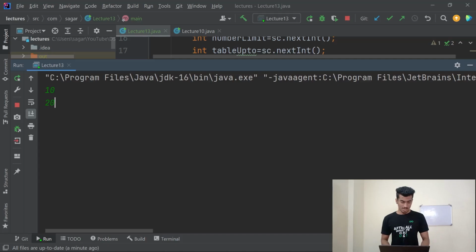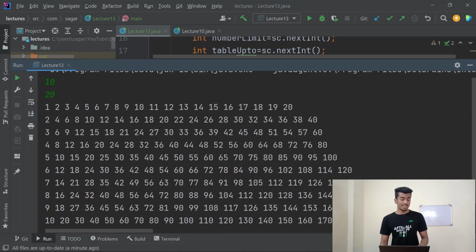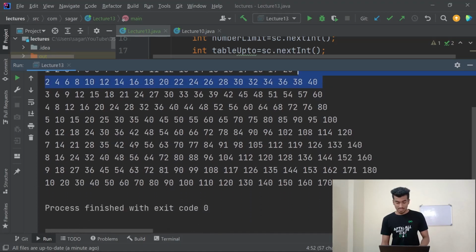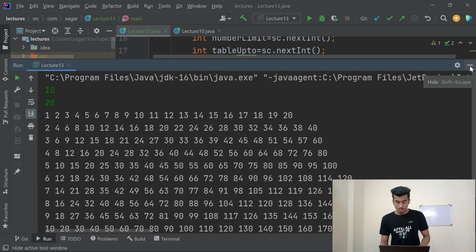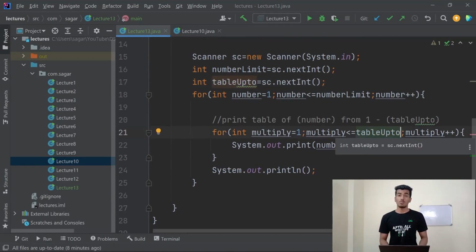So let's enter this. Here I have table of first 10 numbers, and that table includes first 20 numbers. You can see here table of 1 is from 1 to 20, table of 2 is from 2 to 40, and table of 10 is from 10 to 200. So there are a total of 20 numbers. So you can see here I am using this number limit in my outer loop and using this table up to in my inner loop. So in this way you also have to take care of all the things, like where you have to use what variable.